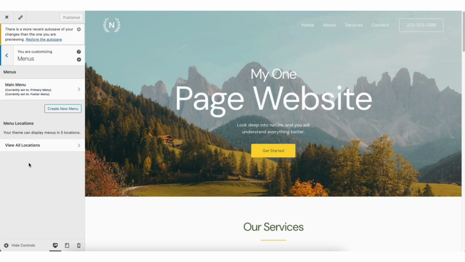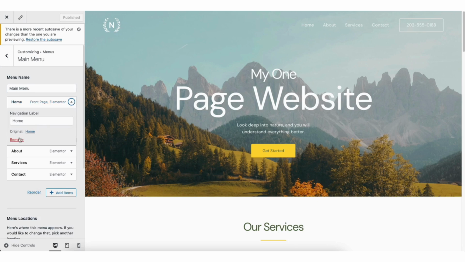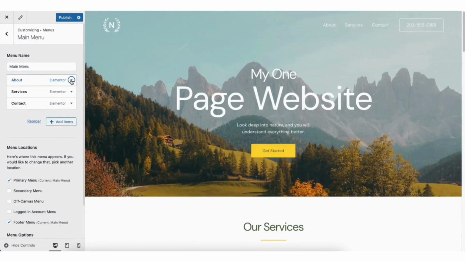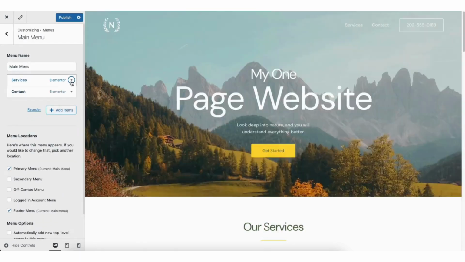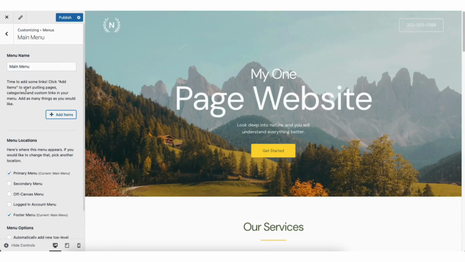You'll see Menu and currently set to Primary Menu. Click this. It'll now list out the current menu tabs. We want to remove all of them. I'll click Home and then I'll click Remove. I'll do this for each one until they are all gone. You'll see here at the top in the menu, they are completely gone.